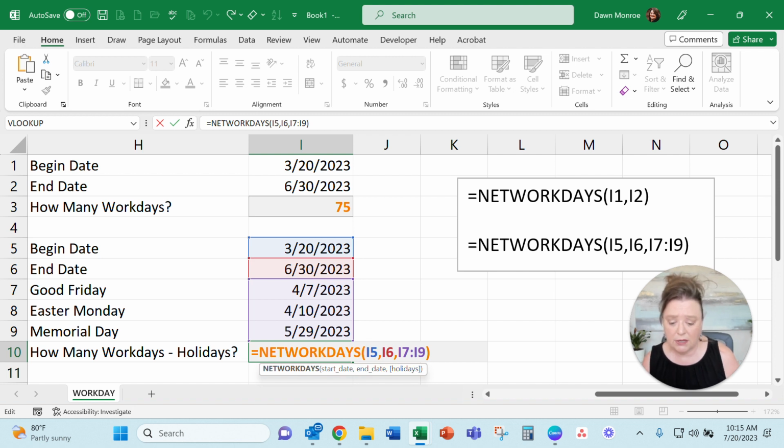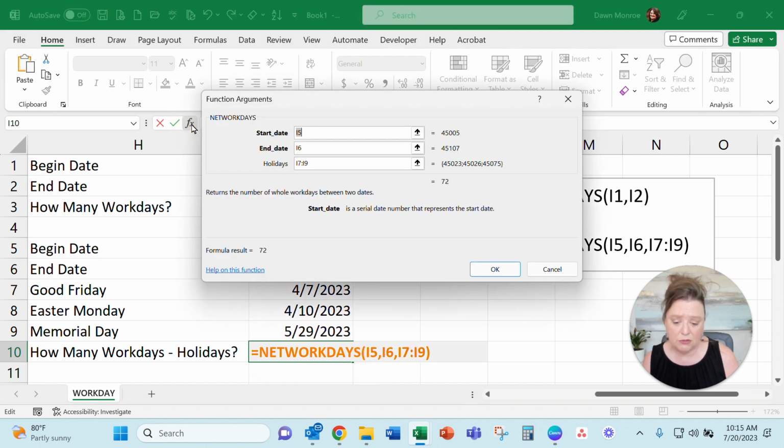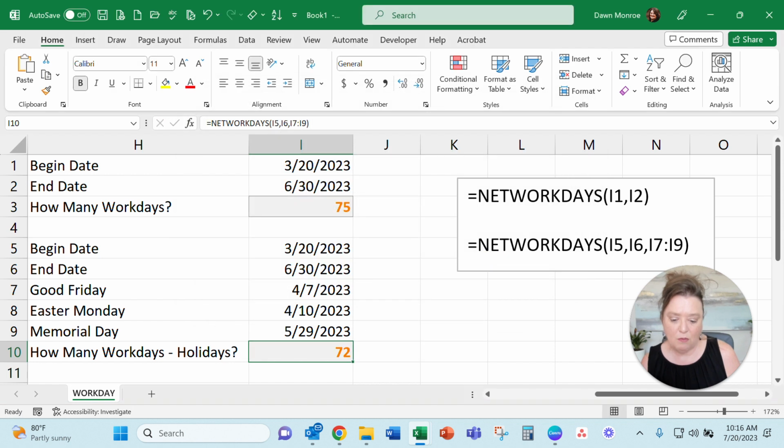I'm actually going to click inside the parentheses and click the FX button so you can see. So it needs a start date and an end date. The holiday piece, notice how those two things are in bold and holidays is not bold. It's an optional piece of this particular function. So if you happen to know holidays, in this case I did, I could select that I7 through I9, and those are my holidays, and it takes those out of the count. And so that's what we did here for the NETWORKDAYS.